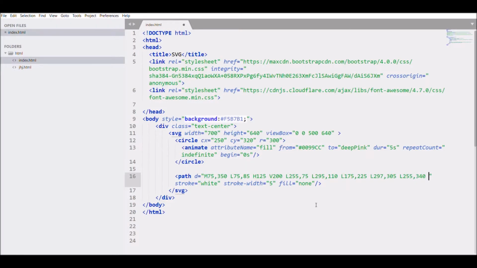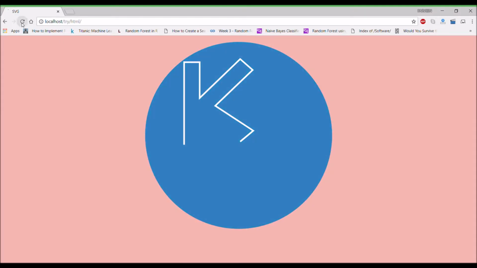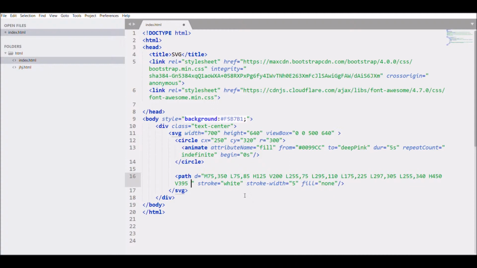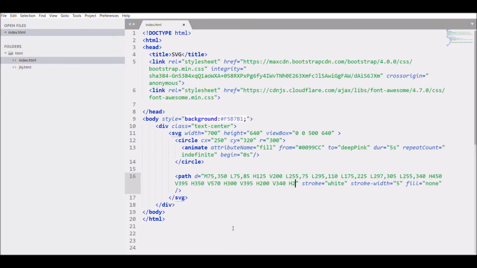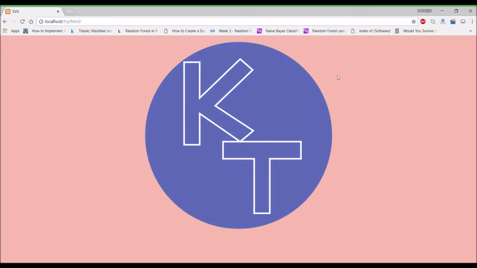Then write the T, so H 450 and V will be our vertical line 395. Then write H 350 and vertical line 570. Check in the browser and write H 300, V 395. Check in the browser. Then write H 200, V 340. Check in the browser. Write H 255. Then write L 125 250. The last vertical line will be 350, and our path will be closed there.